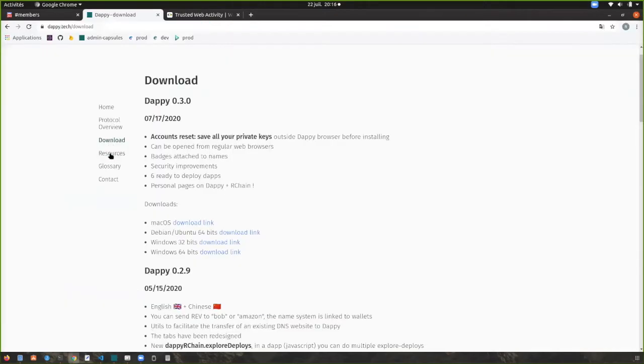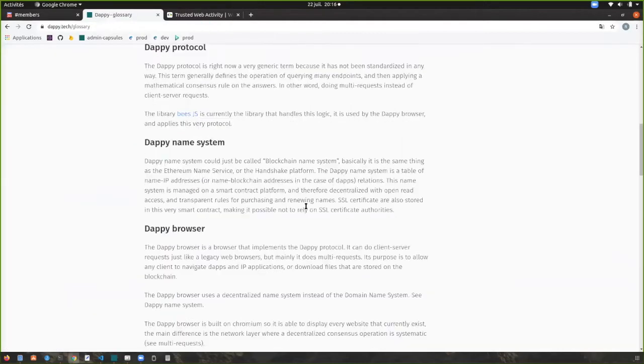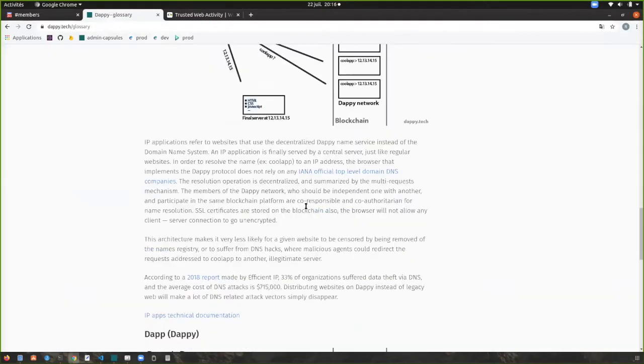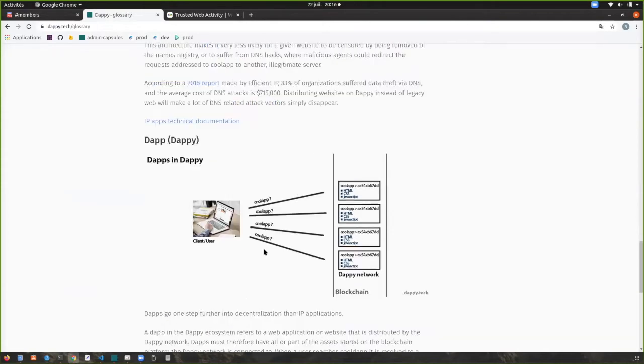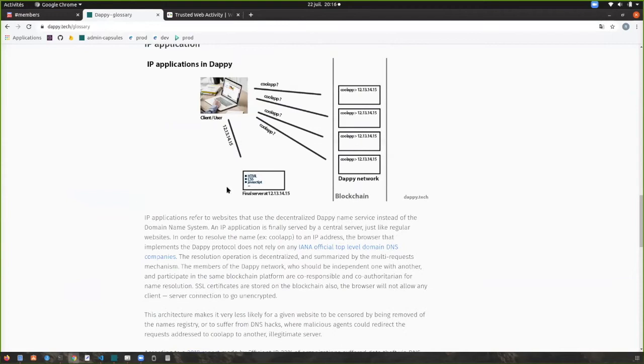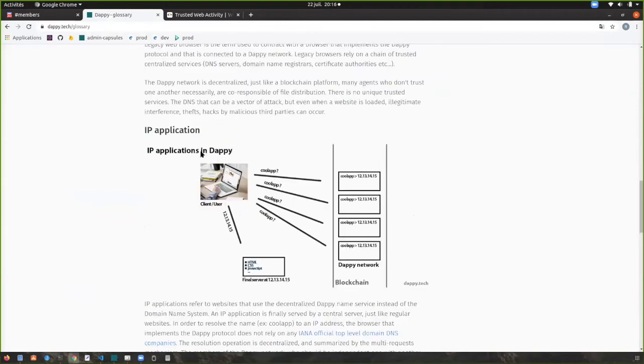So if I get back to the glossary, you can see the difference between a dApp that does not use any kind of server connected to the internet. It uses the blockchain, but that's all. No internet server, no DNS system. In comparison, IP applications are closer to a regular website.